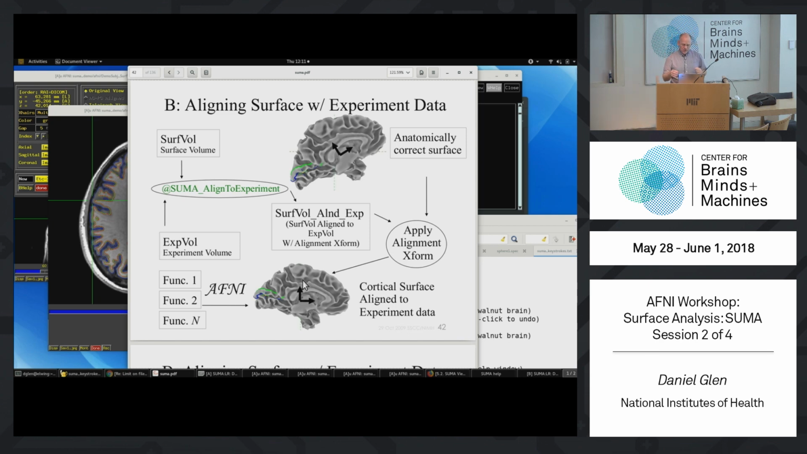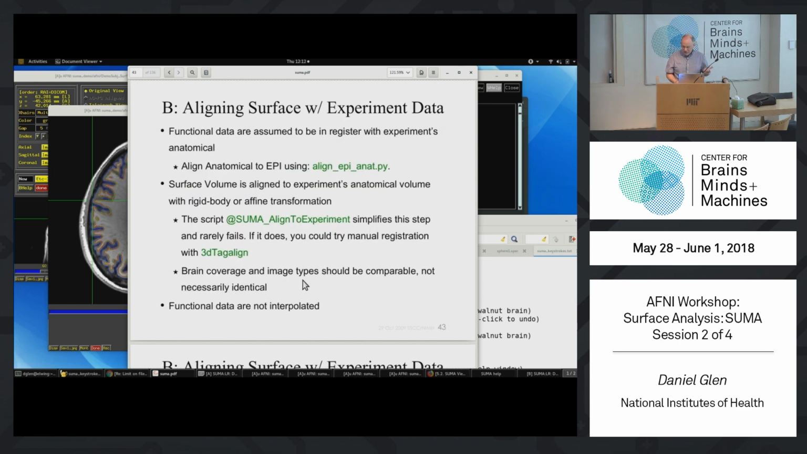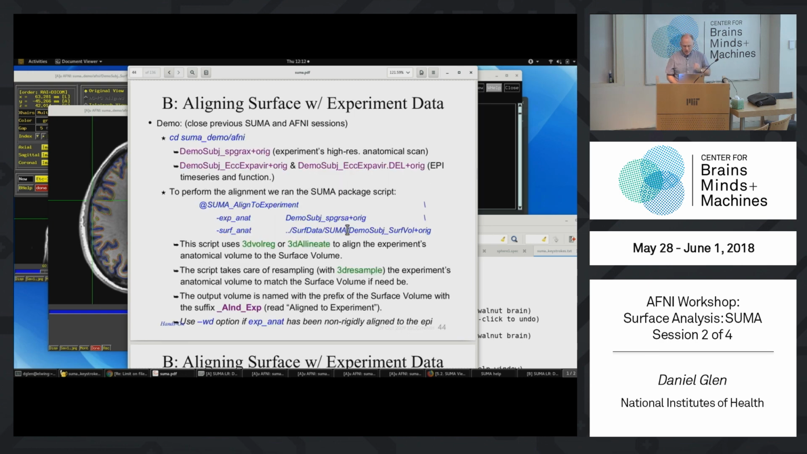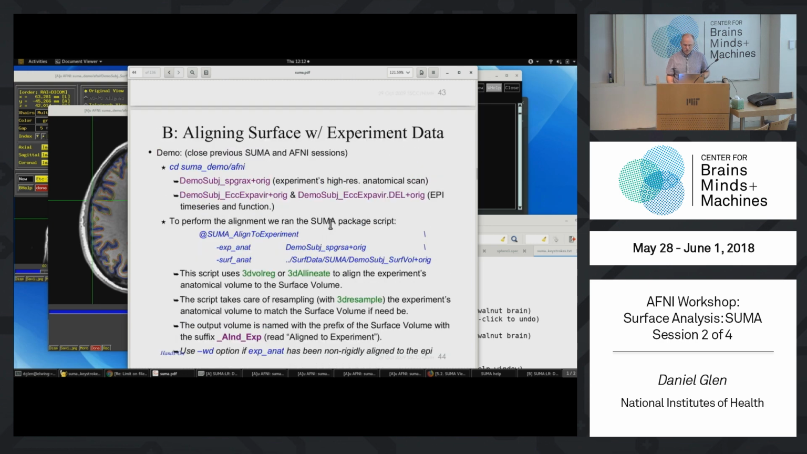So a lot of SUMA programs, surface programs, will take a -sv option, and that -sv option asks for this surface volume, the surface volume that's aligned to experiment. If SUMA is called with a -sv option to talk to AFNI, it will say all the surfaces have to be moved in this way so that they match the volume. 3dTagalign, I don't know that anyone would do that for this, but you can do alignment of your data that way too.